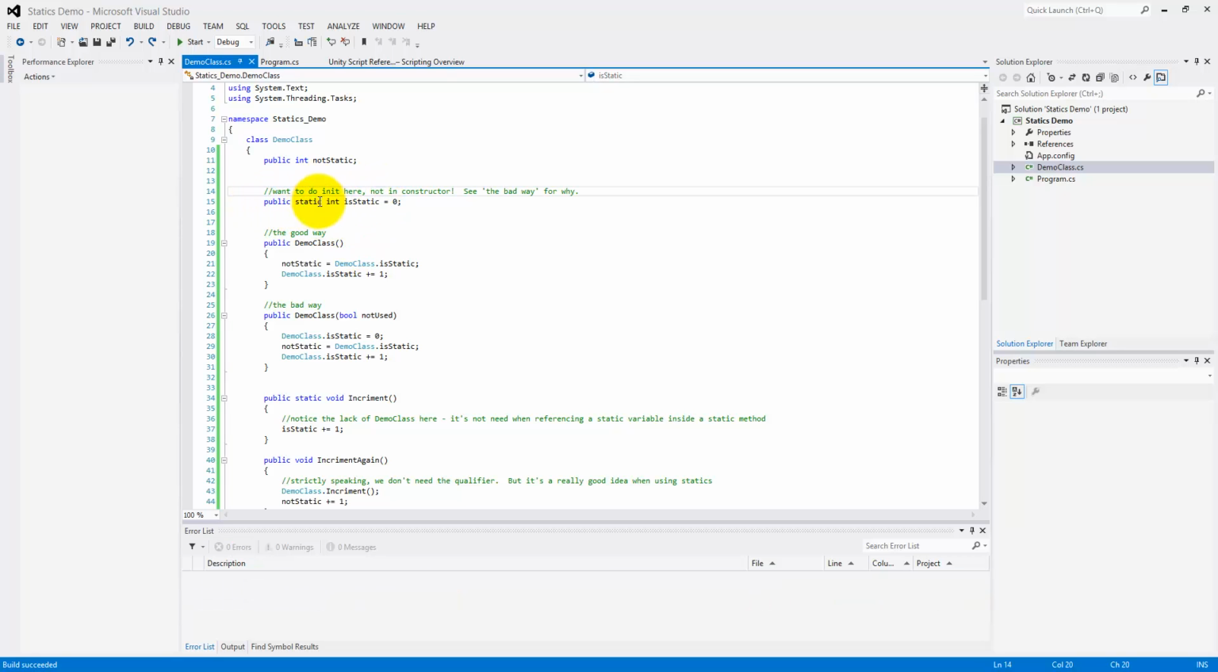So in this case, I'm saying, okay, public static int. So that makes this a static variable.